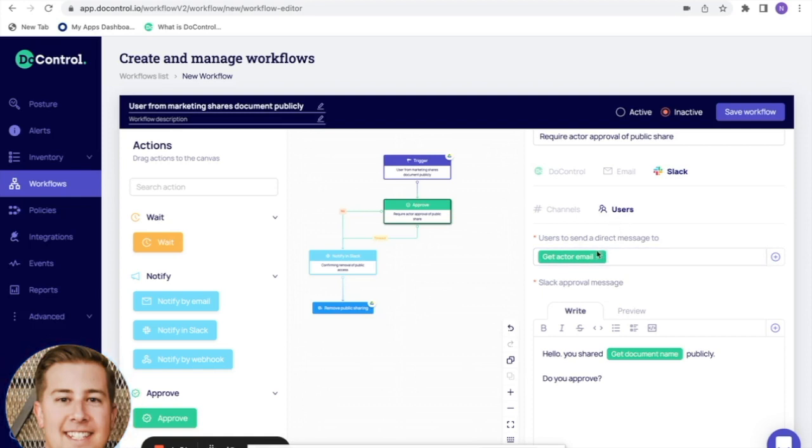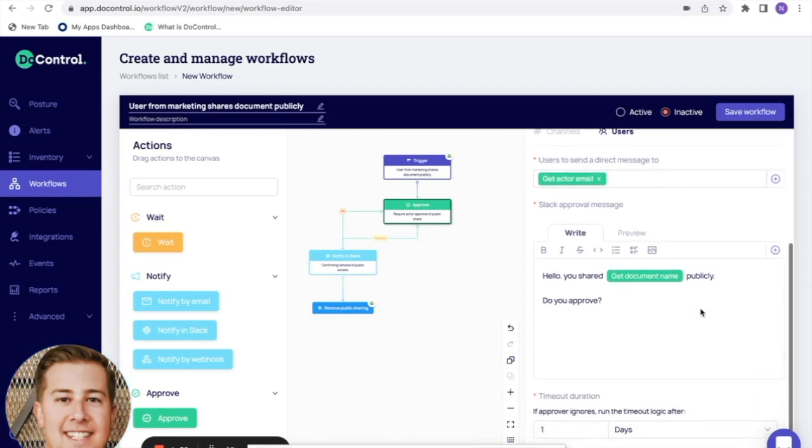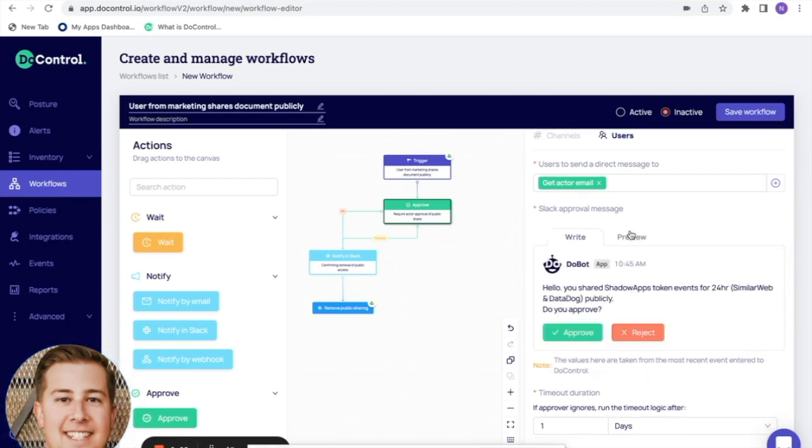Now in this case, we have users, and I'm using the macro get actor email, which will automatically send the approval to the individual doing the share. Down here in the body of the message, I've kept my note very simple, but I said, hello, you shared, and I used the macro for get document name publicly. Do you approve? And at that point, if I go into preview, I can see a preview of my message from DoBot directly to this individual where they can approve or reject the share.